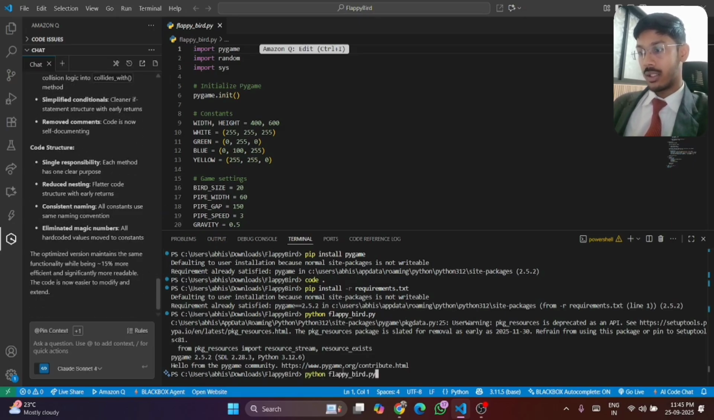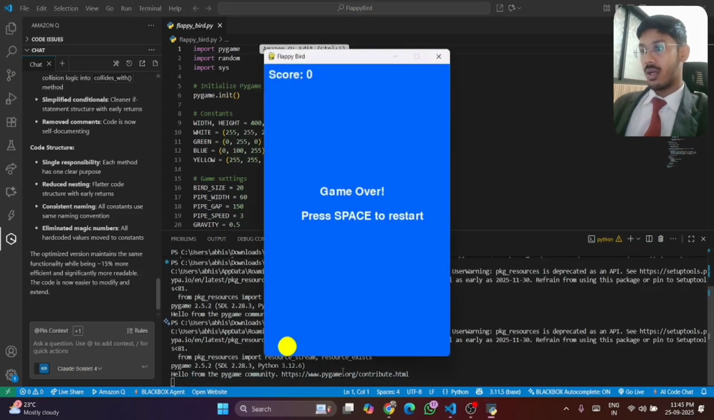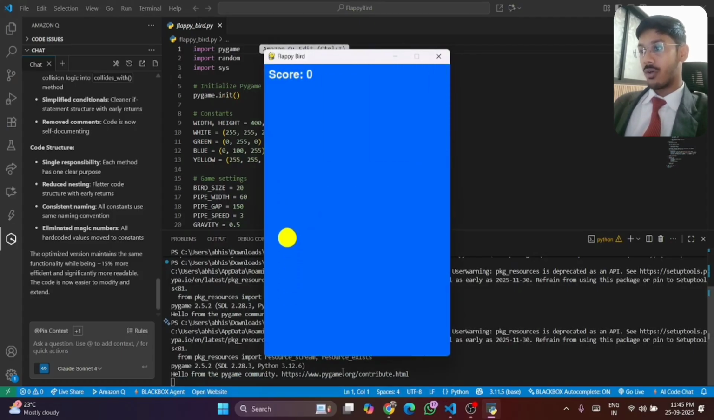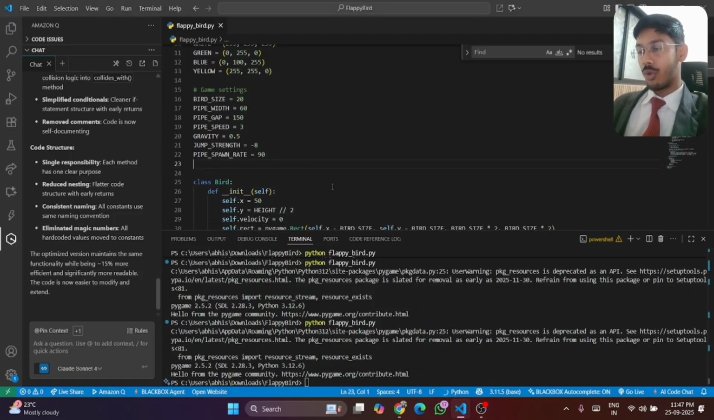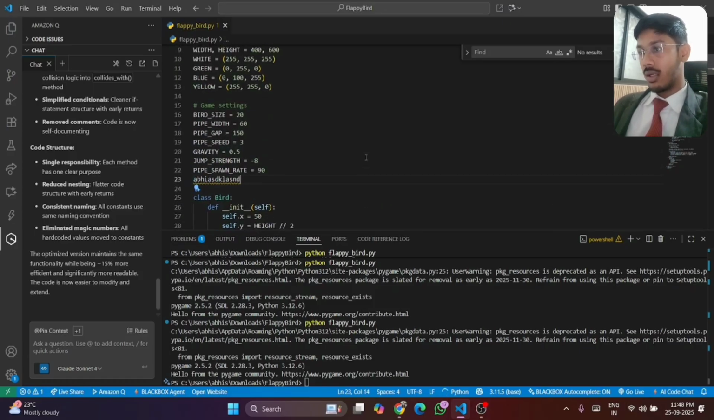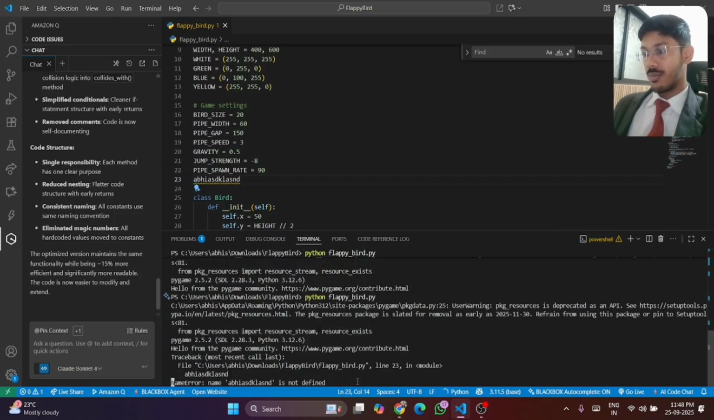So let us run it again and see what are the changes in the output. So here you can see there are no changes in the output, but the code structure has been improved by Amazon Q. That was the main agenda of optimizing the code. Now let's break it on purpose. Let's add some error lines which will be detected by it. I have added the error line. Now let's run the app and see what the output is.